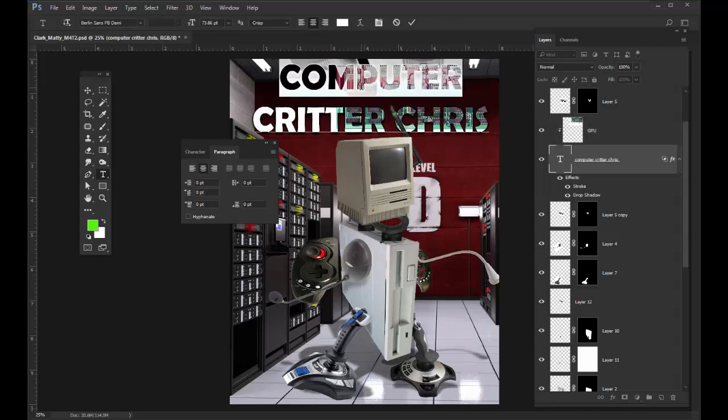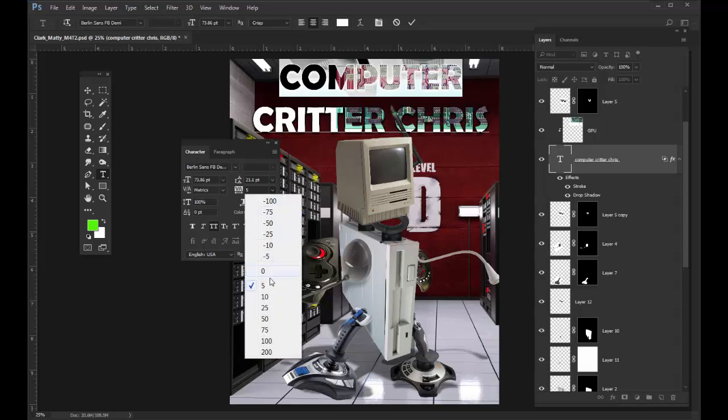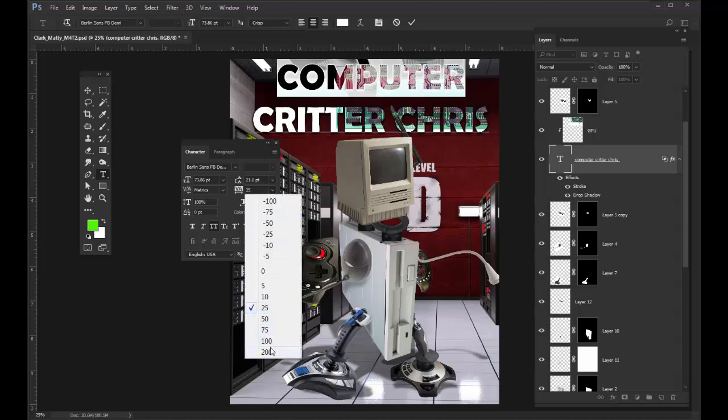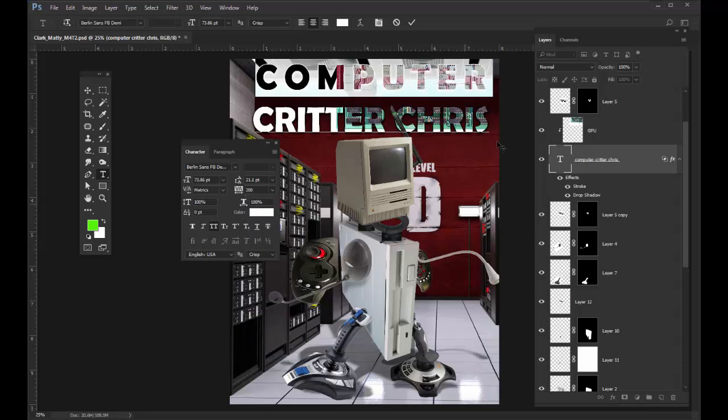So I'll double click on the word computer, and in Character right here, this is tracking here. So you can select the predetermined options here. Or actually 200 worked fine. Okay, I mean, you could also type that in, but that looks pretty good.